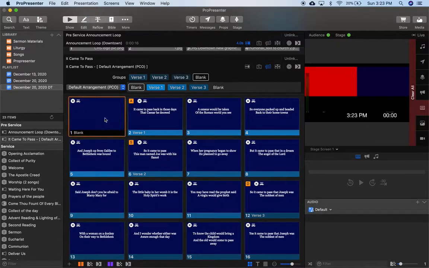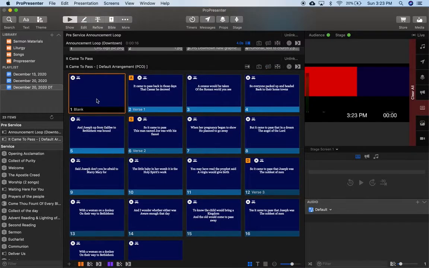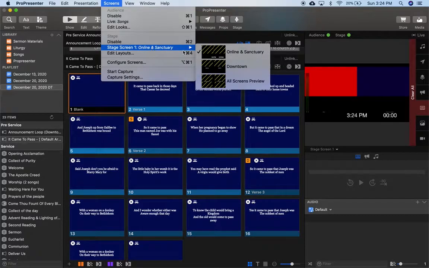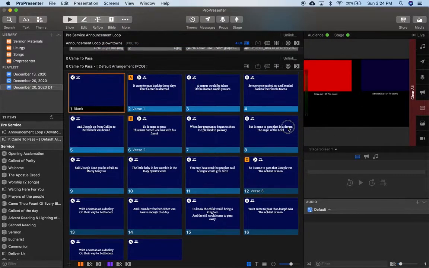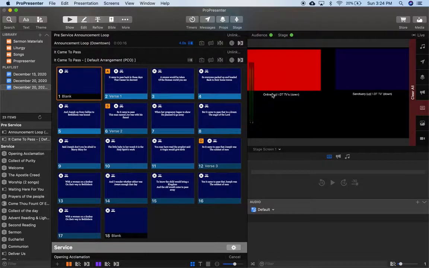You might wonder why we put those commands on every single song slide. That's just a redundancy that's meant to help ensure that nothing goes wrong. Now I'm going to change my stage screen to show this new one that I made called All Screens. Now what this is going to do, you can see right here, this is what people see online. This is what people see in the sanctuary. This is what people see on the downtown TVs, like those TVs that are on the second floor downtown. And this is what people see at the downtown projector.